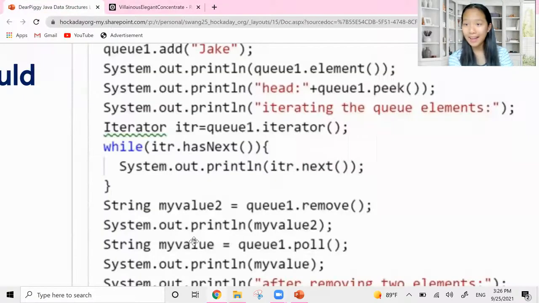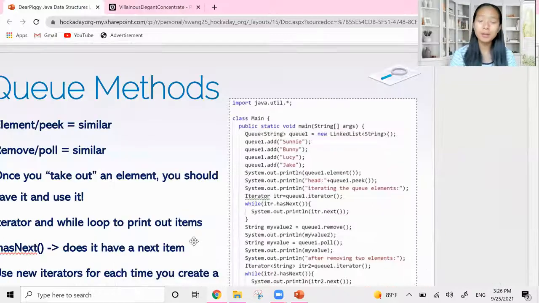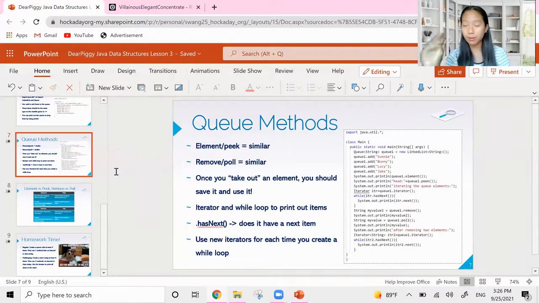Whew. Okay, guys, that was a lot. We talked about our queue methods. We learned about the differences between element, peek, remove, and poll. And we learned how to use an iterator and a while loop to print out all of our items onto a separate line, right? So that is it for this week's videos.